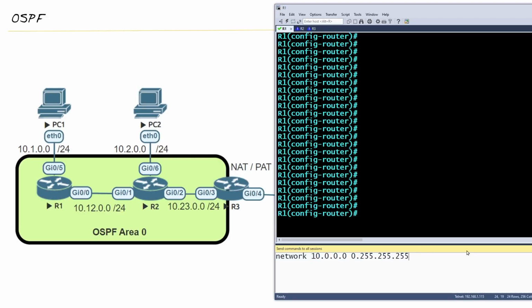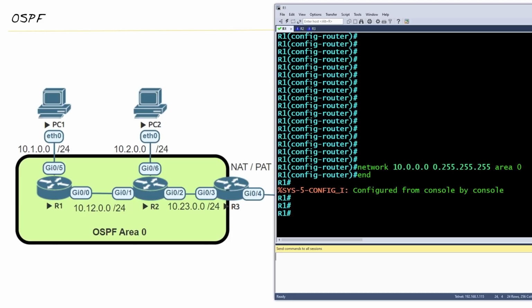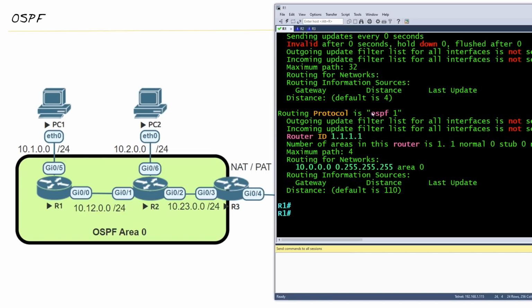We also need to specify which area those interfaces are going to belong to in OSPF. So we're using OSPF area 0 for all the networks that begin with 10, and we'll press enter. And that's it. So we type in end, and I'm doing that across the board. And let's do a show IP protocols. Show IP protocols is going to show us the dynamic routing protocols that we have running on a Cisco router. So here on R1, we have OSPF running with process ID number 1.